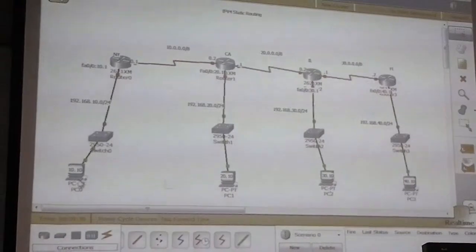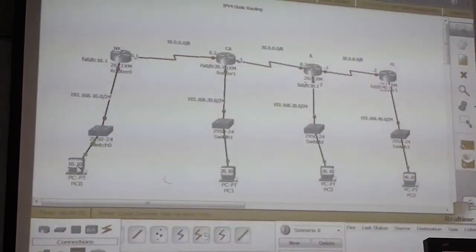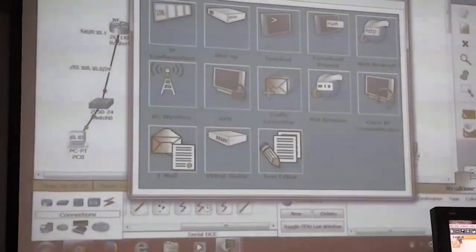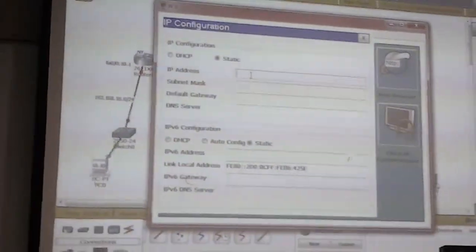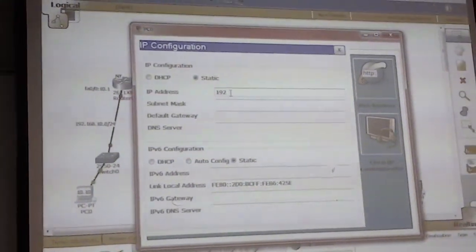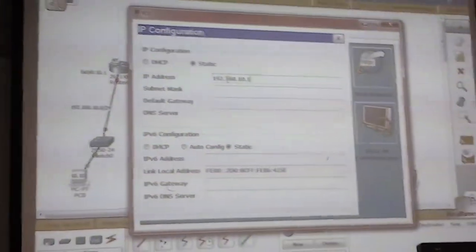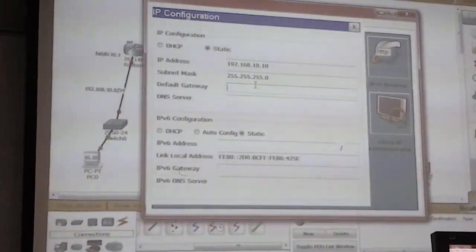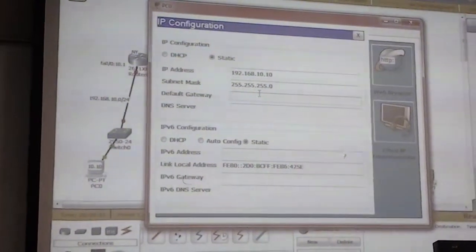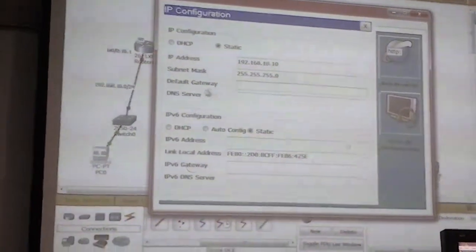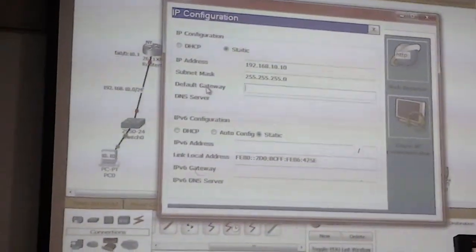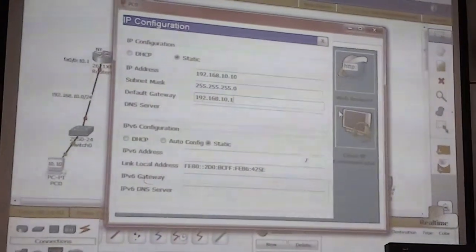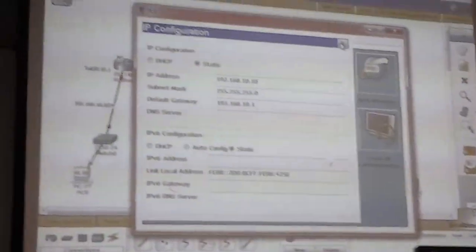Now let's start configuring our PCs. PC 0. Go to desktop, IP configuration. It's 192.168.10.10 with the default subnet mask, which is a class C subnet mask. It's /24. And our gateway will be our Fast Ethernet interface 0/0, which is 192.168.10.1 for our PC 0.